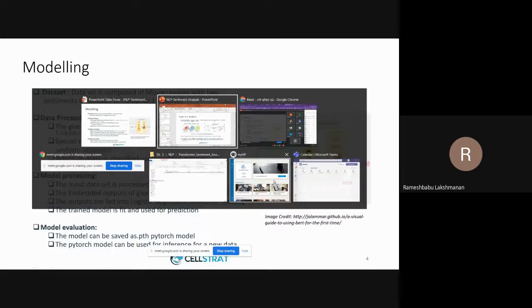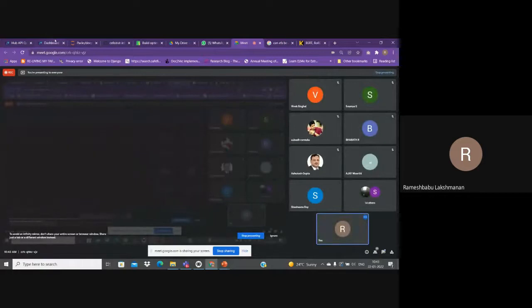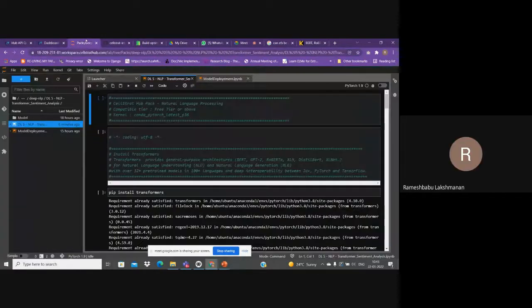Okay, so before we get into the model, does anybody have any access issues in Drive, or is everybody able to access it and get into the CellStrat Hub? Yes, sir, but after logging in, should we upload the file to Jupyter Lab? Yes, you can upload the files.